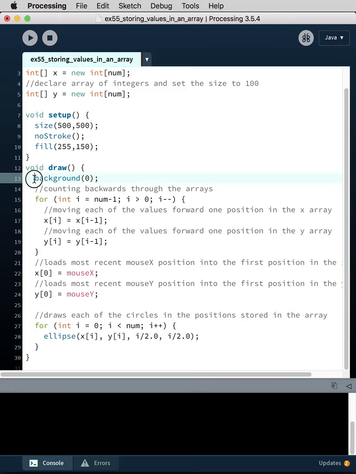And so here we've got background, we've got a for loop, and what we're doing is we're counting backwards through the array. So int i starts out equal to 100 minus 1, so int i is equal to 99. If i is greater than 0, then decrement it, so subtract 1. So i equals i minus 1.